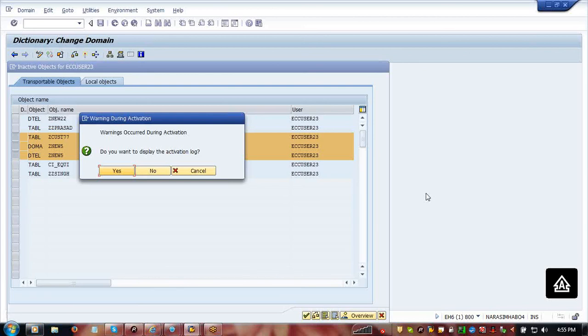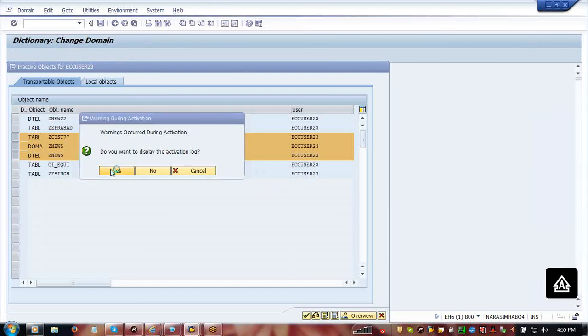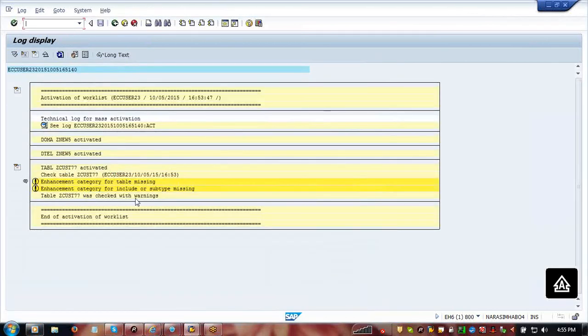But these tables are not like that, right? Yeah, these are physical tables. So it says warnings occurred. If something is showing in yellow color like this, then we are fine, but if something is showing in red color, that means we are in trouble. Here it is showing that the enhancement category for the table is missing, but that is not a mandatory thing.